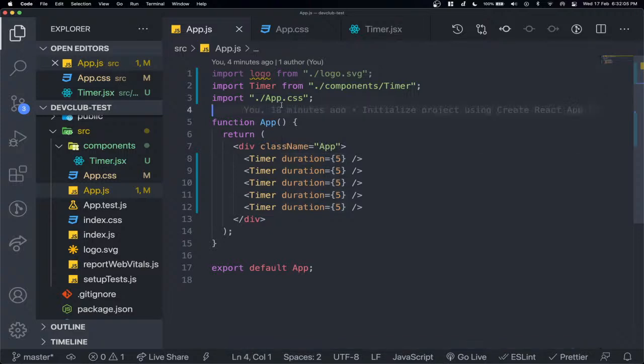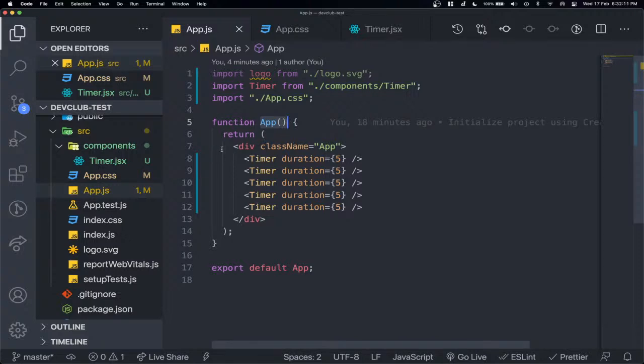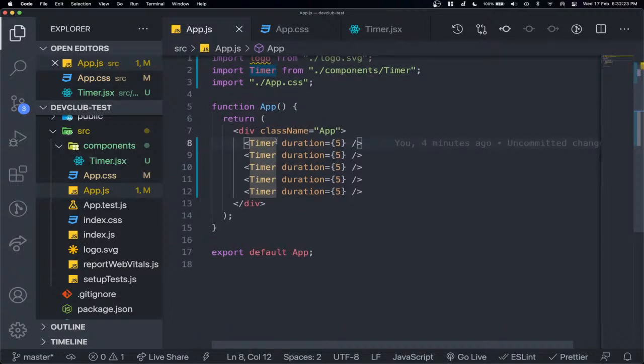I mentioned that React is based on nesting of components, right? So you have this app component, and inside the app component, you have the timer component. All of these are nested, and what you're passing in this component, duration, is known as a prop. What a prop does is it allows us to pass properties from a parent component to a child component.